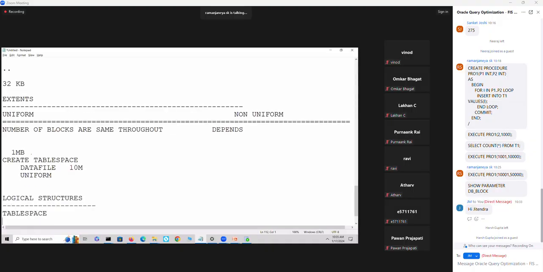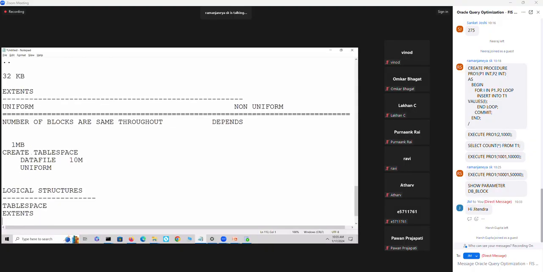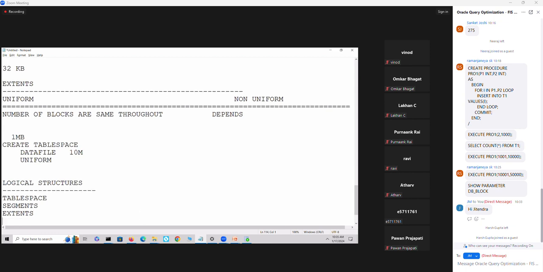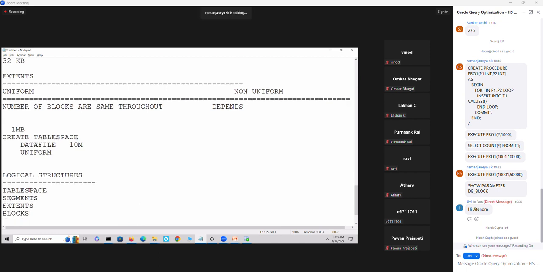Table space, extents, segments, blocks. Okay. So the first letter of the logical structures, we take up in reverse. Best you can remember the logical structures. BEST in reverse. TSEB it is there. So if you can remember these letters, you remember the logical structures.